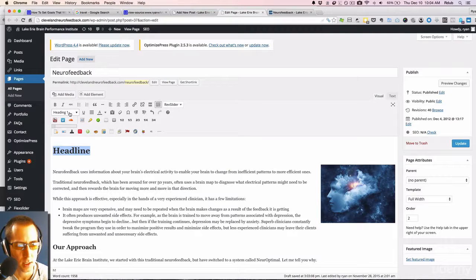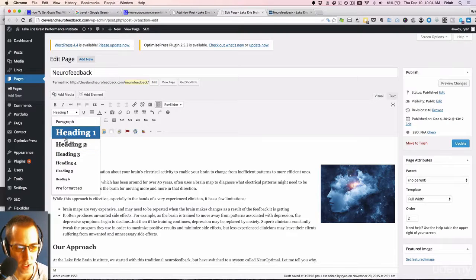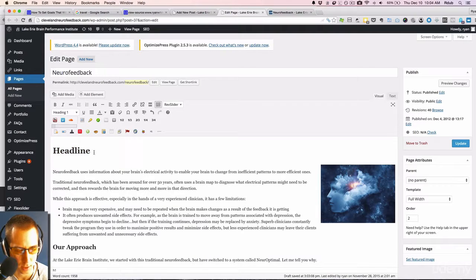So some CMSs, you can actually use a drop-down to select where you want the H1. That's actually a pretty common feature in most content management systems. But if you're using WordPress, again, let me just delete that.